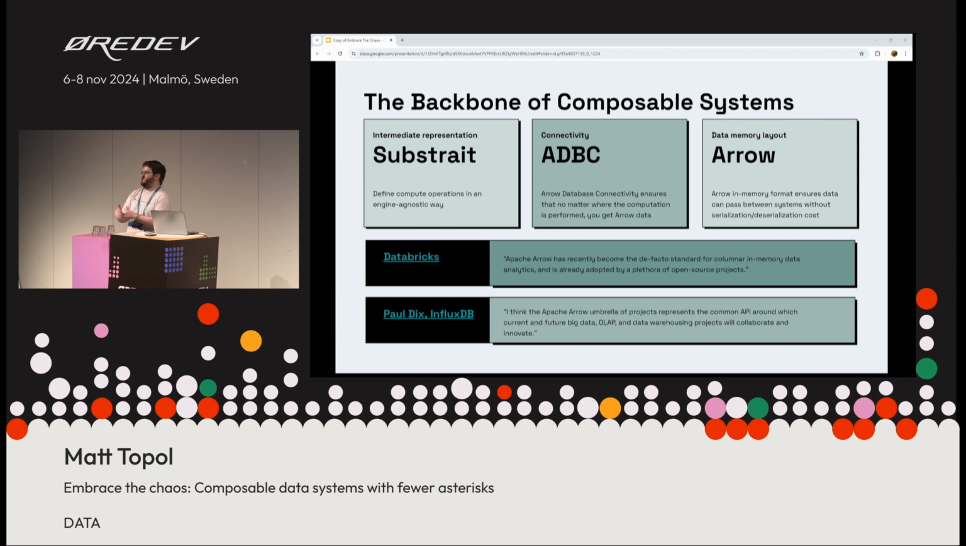DuckDB implements the ADBC interface. You can load DuckDB as an ADBC driver and have everything flow through super fast. We also have drivers for Snowflake. We're working on the BigQuery one, and so on. So we've got our connectivity, and you can see more of the adoption here of people utilizing Arrow.